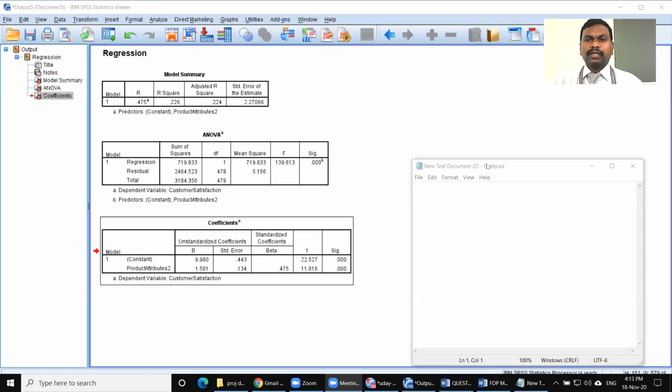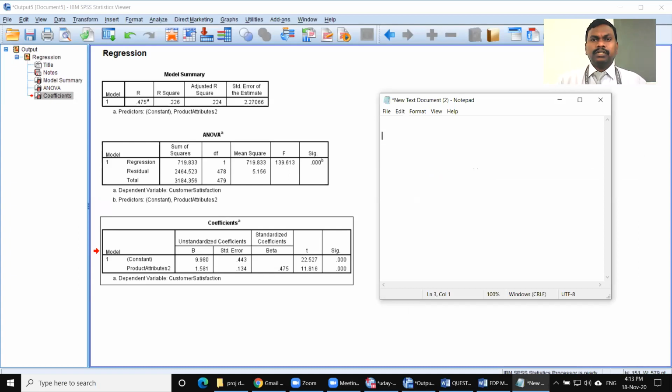So how will you write the equation? Customer satisfaction is equal to the beta value 9.980 plus 1.581 into product attribute. So in your case, you need to check like this. Hope you understood how to write the equation.